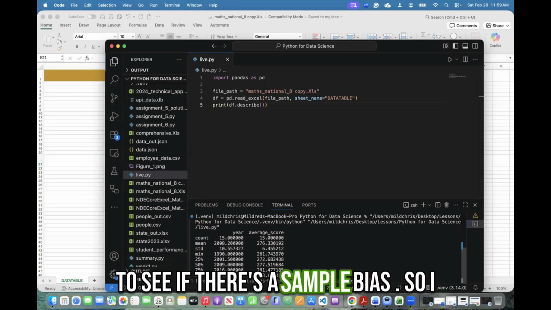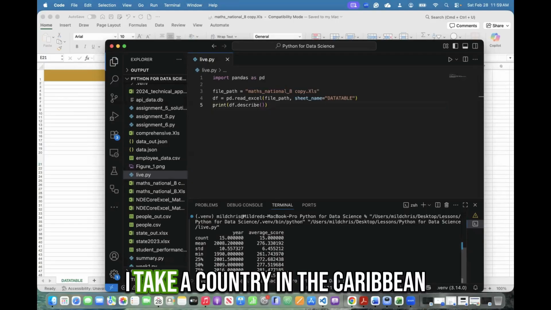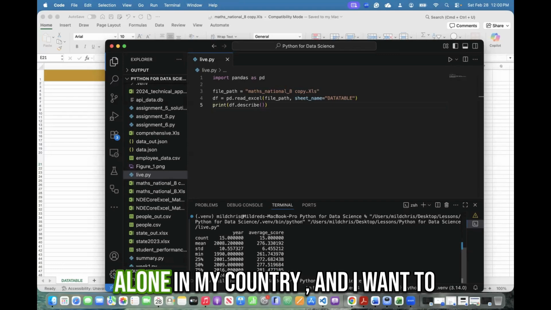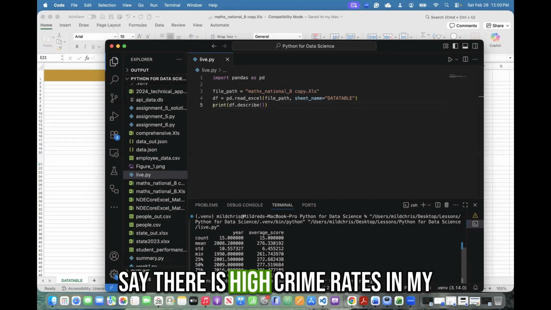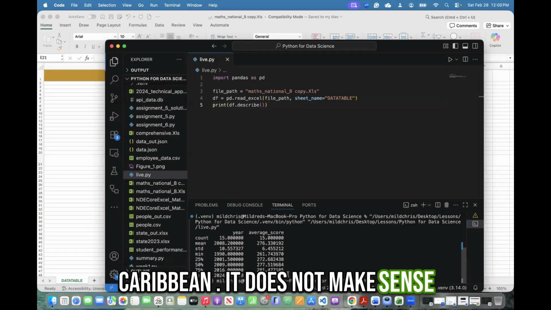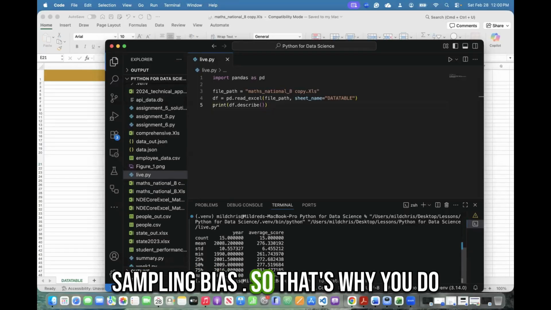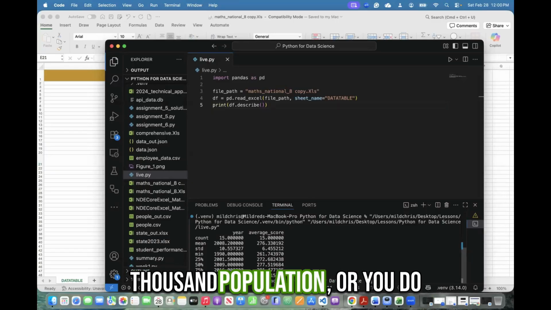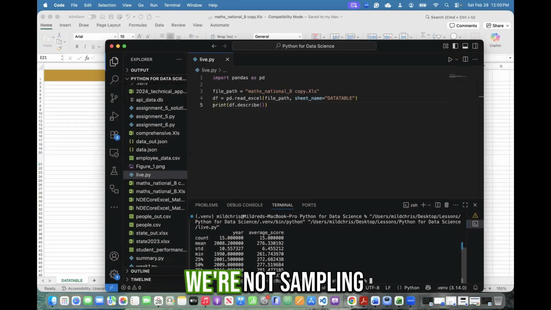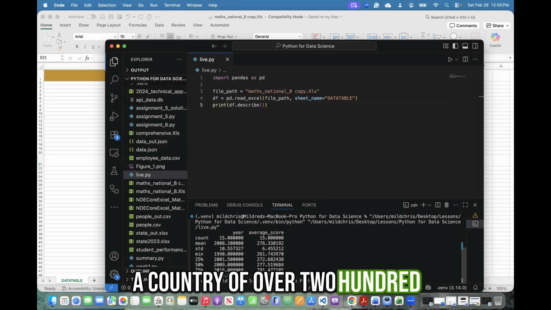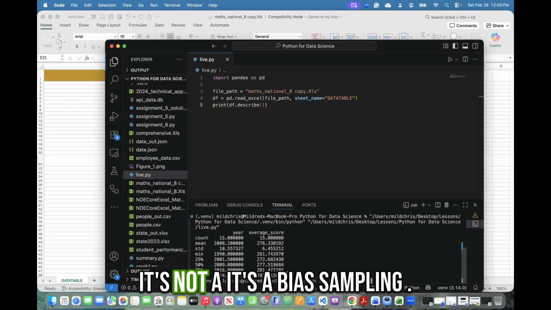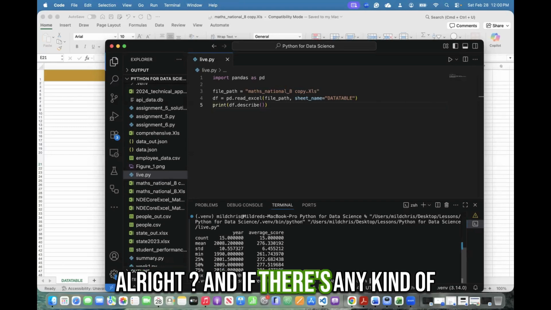And you want to see if there's a sample bias. So I cannot take a country in the Caribbean whose population is less than the population of my village alone in my country, and say there is a high crime rate in my country compared to that nation in the Caribbean. It does not make sense because there's a sampling bias. That's why you do something like births per 1,000 population, or crime per 100,000, where they normalize the data so that we are not comparing a country of over 200 million people with a country of less than 100,000 people. It's a biased sampling, all right? And if there's any kind of segmentation.